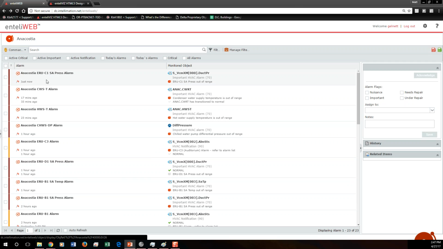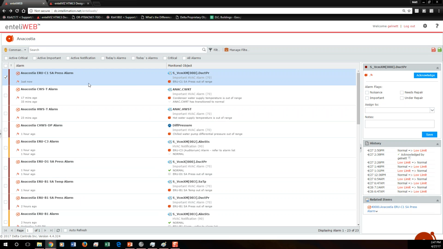The alarms are laid out by timestamp. The most recent transitions will be at the top and the older transitions will be at the bottom. And each alarm is laid out as follows. At the top left, you'll see the name of the alarm. At the top right, you'll see the name of the monitored object. Clicking either one of these will open up the related BACnet object.